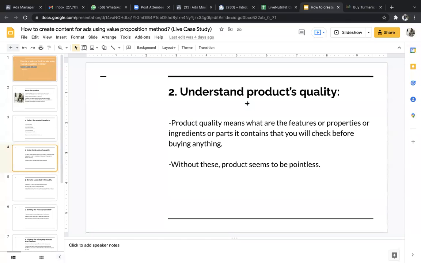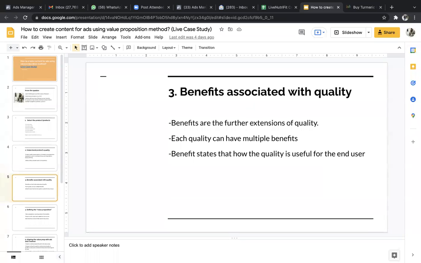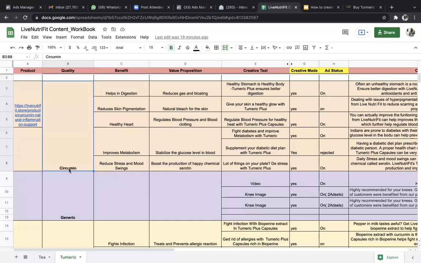Now if we move to the next slide, which is benefits. Benefits are associated with the quality. Now we have to think of the benefits, which means it's the future extension of quality only. Each quality can have multiple benefits, and a benefit states how the quality is useful for the end user. If we think of this product, curcumin is the quality. So what are the benefits of curcumin? It helps in digestion. It helps in reducing skin pigmentation. So these are the benefits that you can see in the Excel sheet.